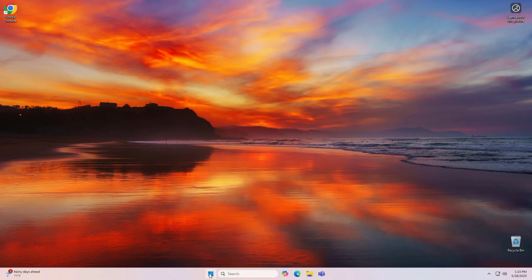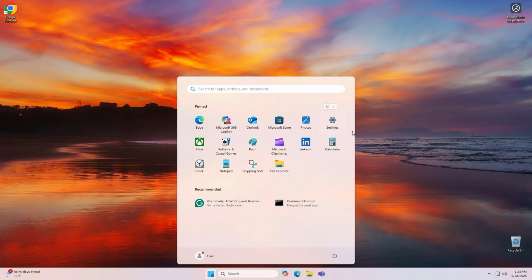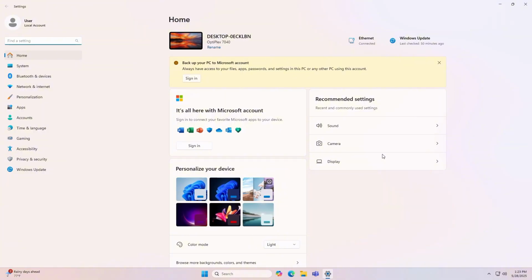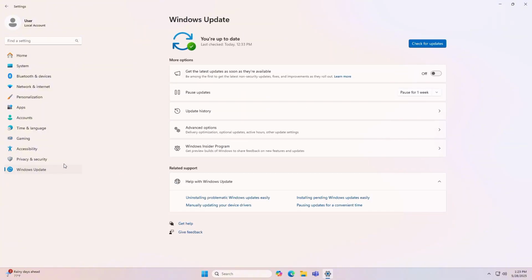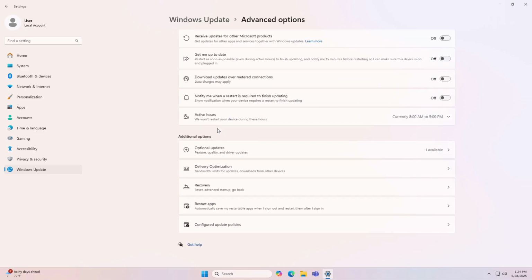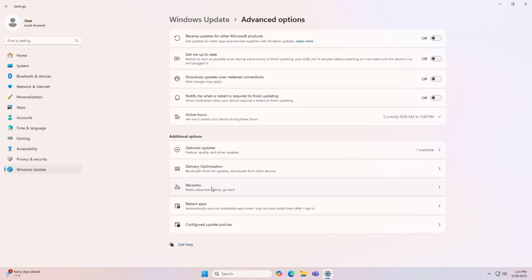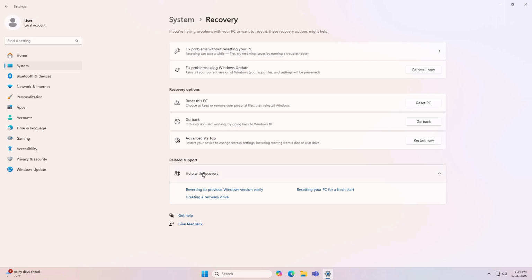First, let's click on your Start menu. Then go to Settings. Head over to Windows Update on the left. Now click on Advanced Options. And finally click Recovery. Under Recovery Options, click Reset PC.